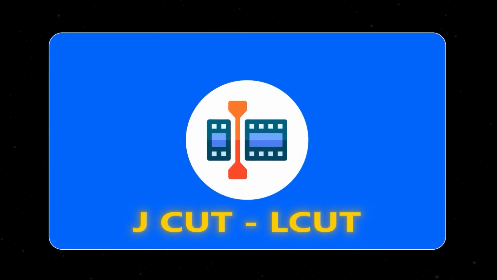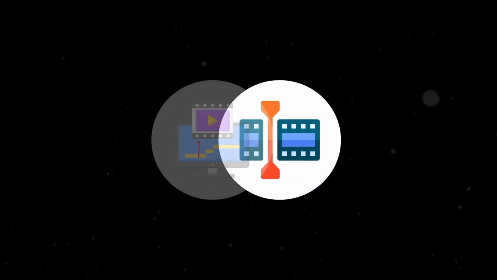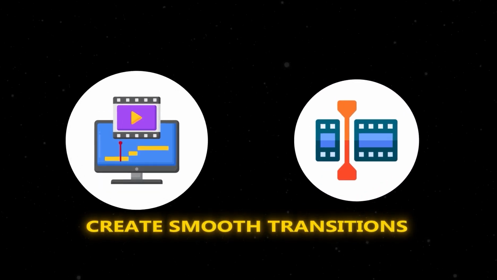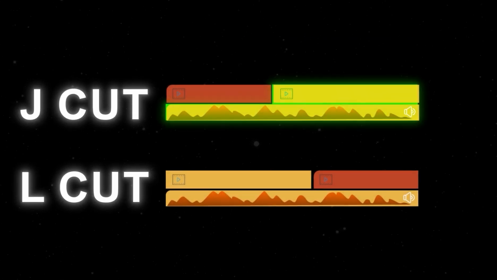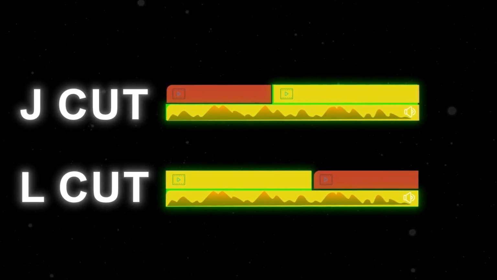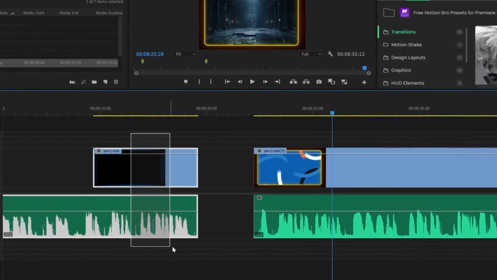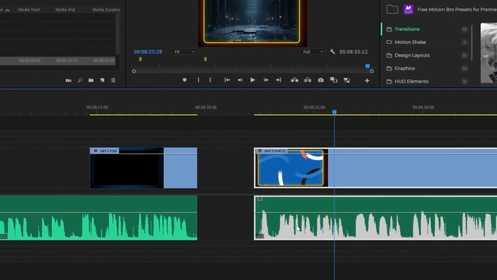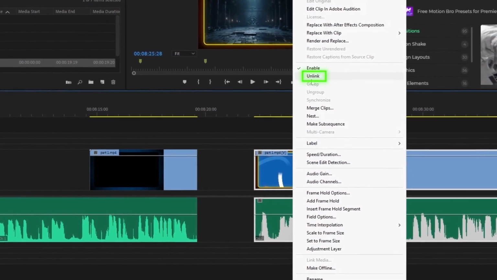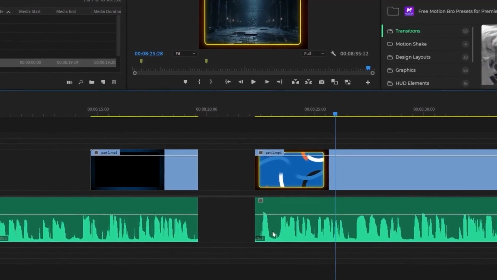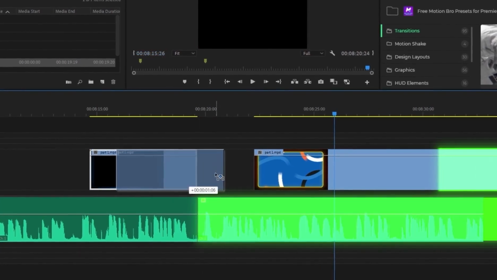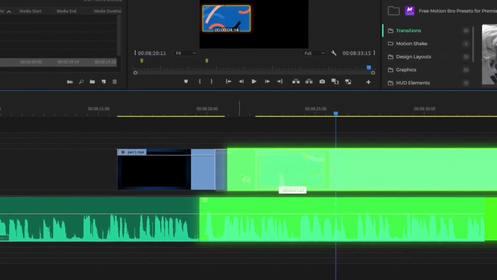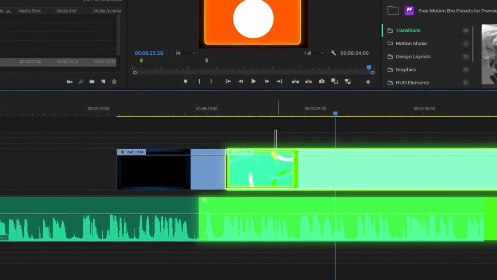J cuts and L cuts are advanced editing techniques commonly used in video editing to create smooth and natural transitions between clips. How to create a J cut in After Effects. Import your video and audio assets into the timeline. Detach or unlink the audio from the video if necessary. Drag the audio track of the second clip to start earlier than its corresponding video. Don't forget to adjust the keyframes for smoother audio transitions if needed.